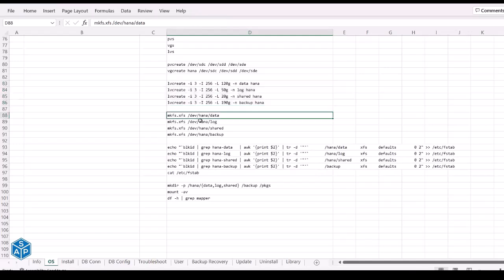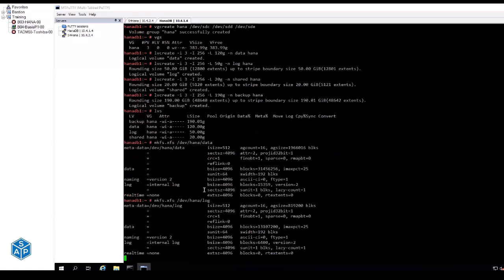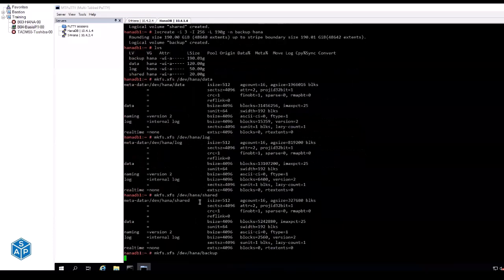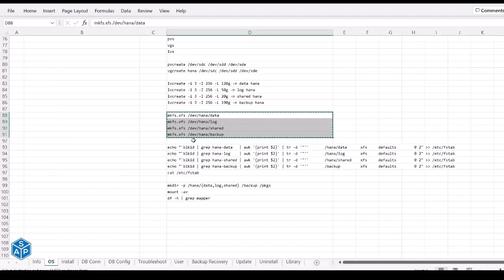Now after creating the logical volumes, you need to create a file system on them. You need to format the logical volumes. So here I'm doing it with the mkfs command: first data, then the log volume, then shared, and last is the backup volume. So I have created a file system on all the 4 logical volumes.